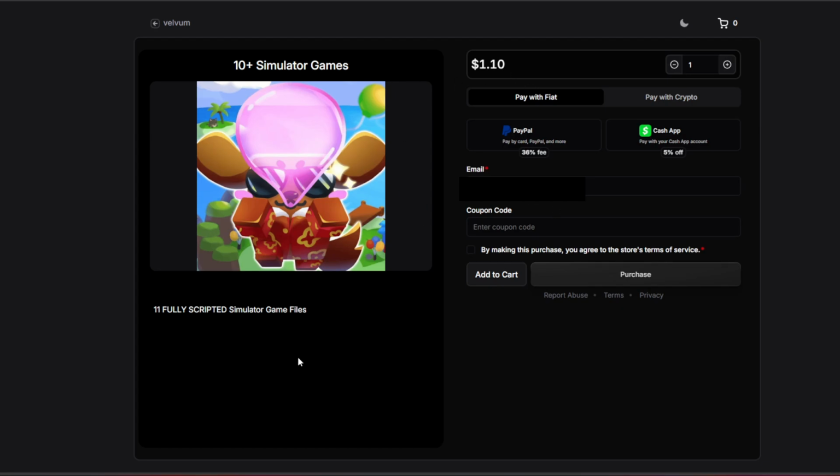you have to pay to get the file, but you also get 10 other fully scripted game files for only $1.10. So essentially each game file costing 10 cents. So this is a really good deal. You will not find these prices anywhere else.